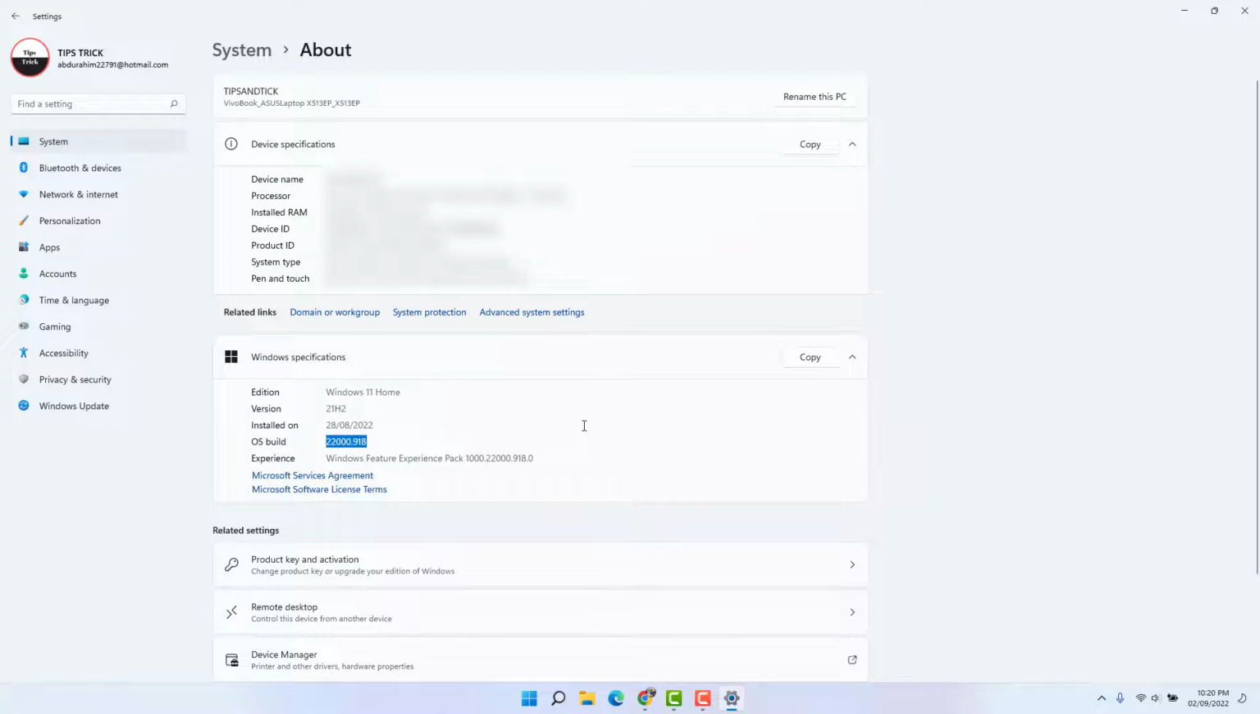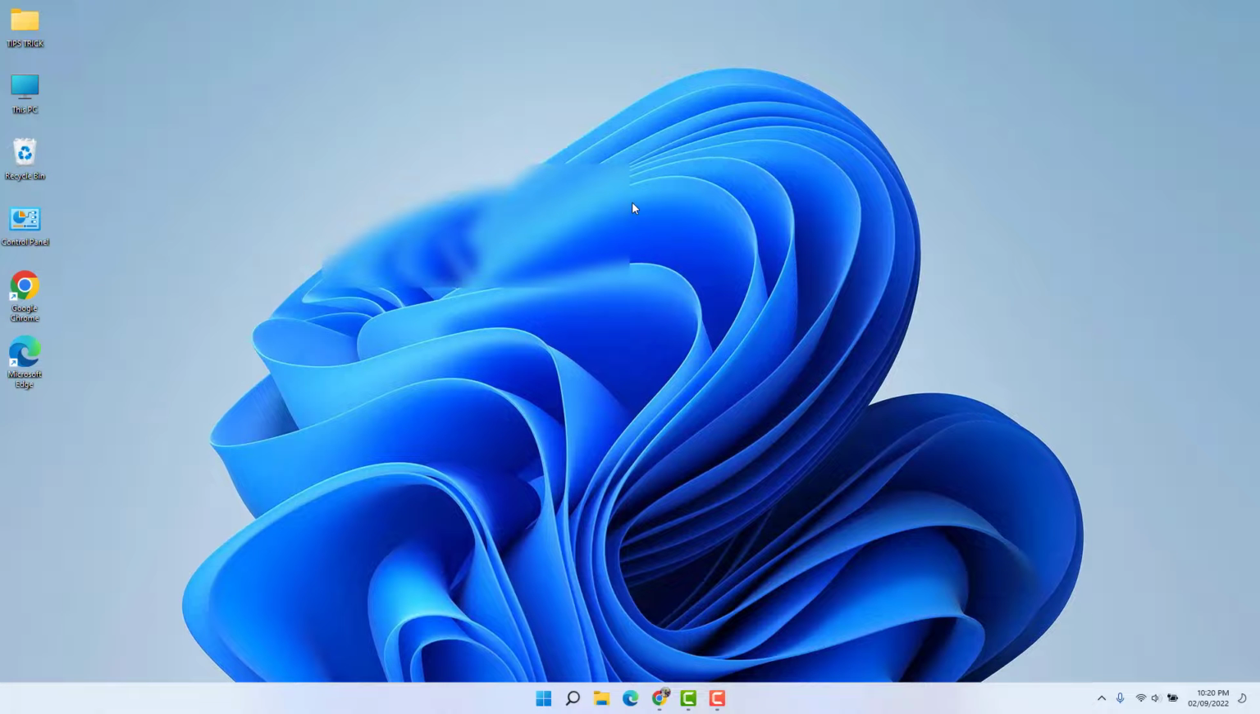So in this simple way you can get more details about your Windows 11 operating system on your desktop or laptop.